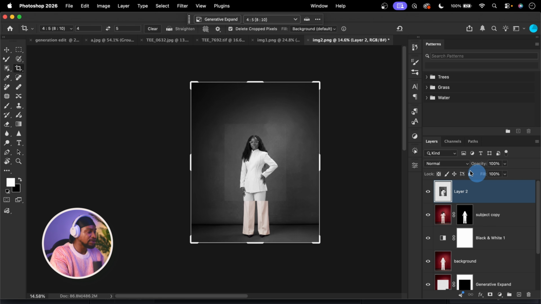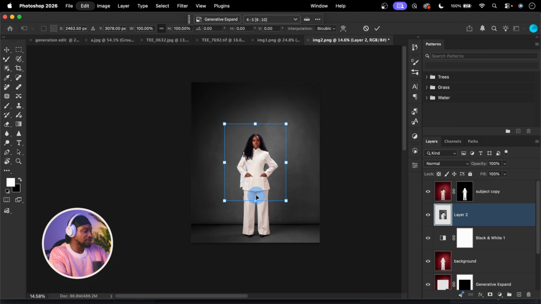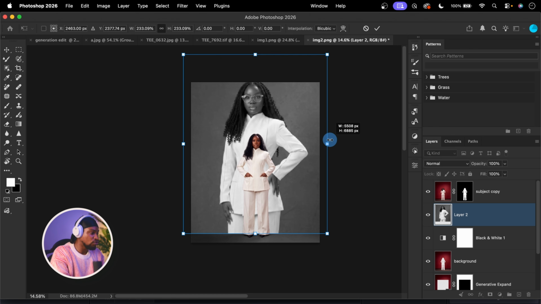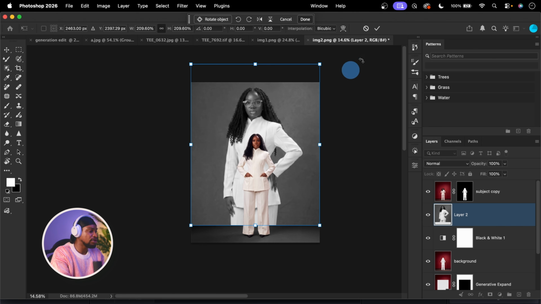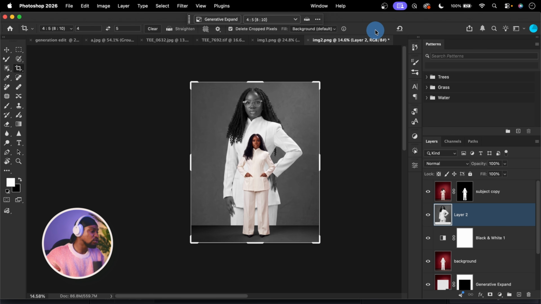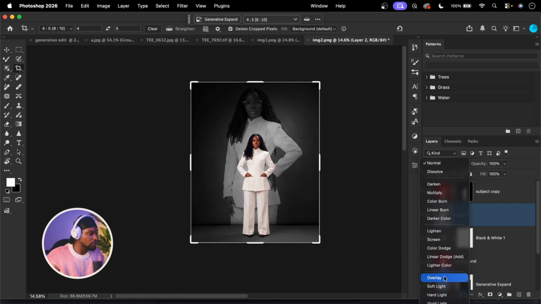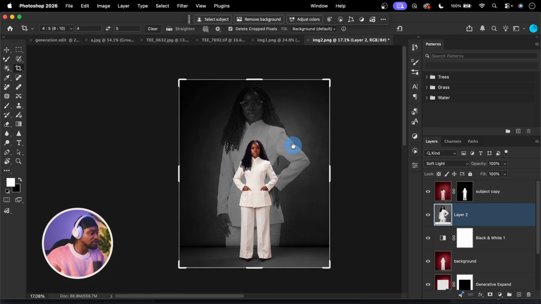Now if it's above the subject layer, this is what you're going to get. If you have something like this, just drag and drop it below the subject layer and just press Command T to transform it and just resize it the way you want. Alright, so around here works for me. I'm going to click on OK. So what I'm going to do from here, I'm just going to change the blend mode from normal to soft light or overlay. No, I'm going to change it to soft light. I think soft light works for me. Alright, so this is good.